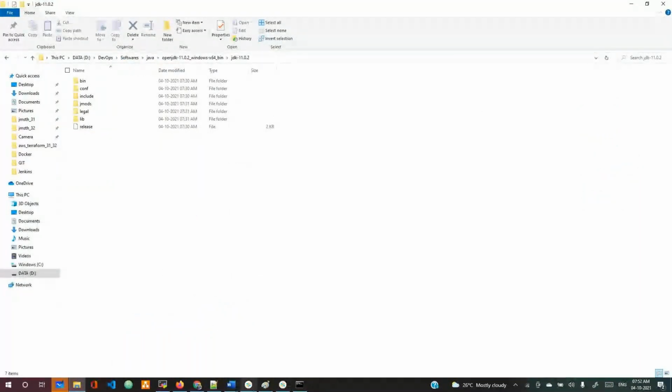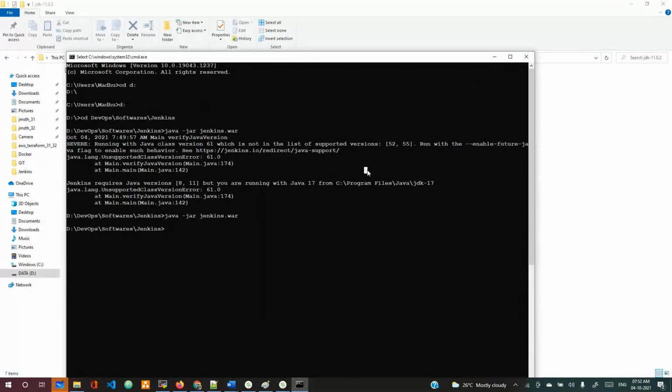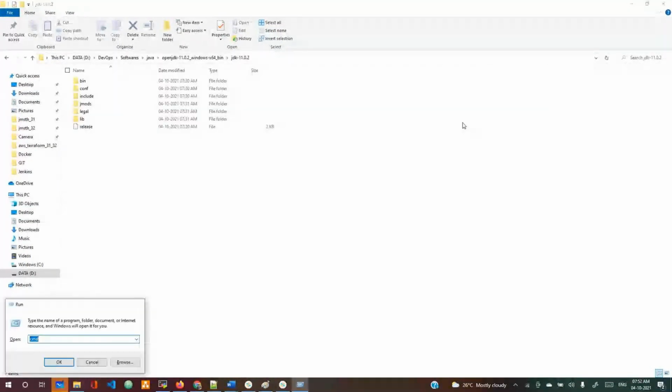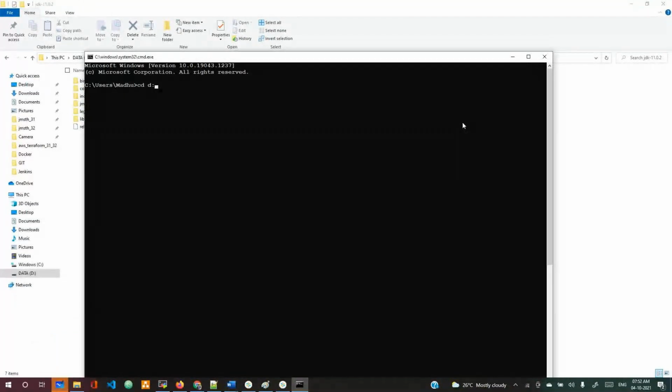And the next, go for your command prompt and close this. Do this again. Let's run the same command. But the change won't take effect yet. Then close this command prompt and open the command prompt again. Windows R, CMD, CD, D drive, then CD DevOps slash software slash Jenkins.